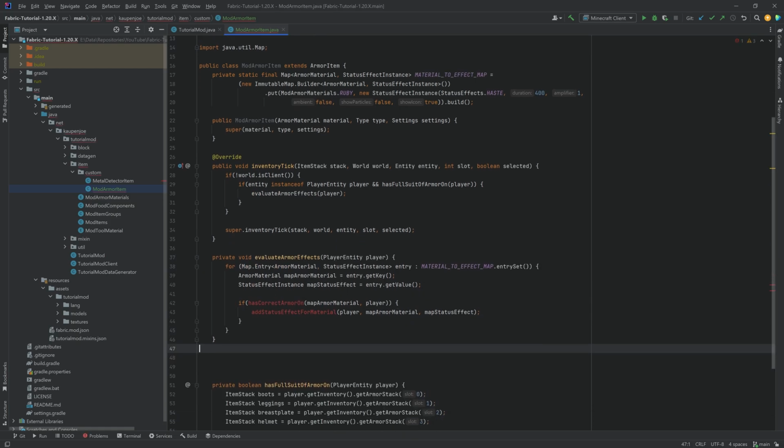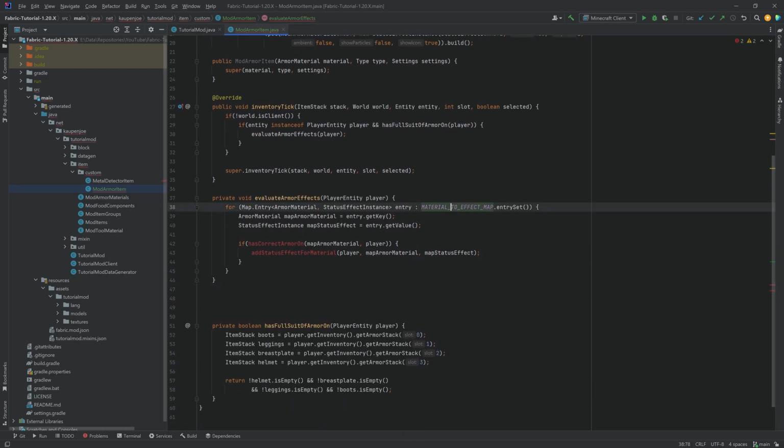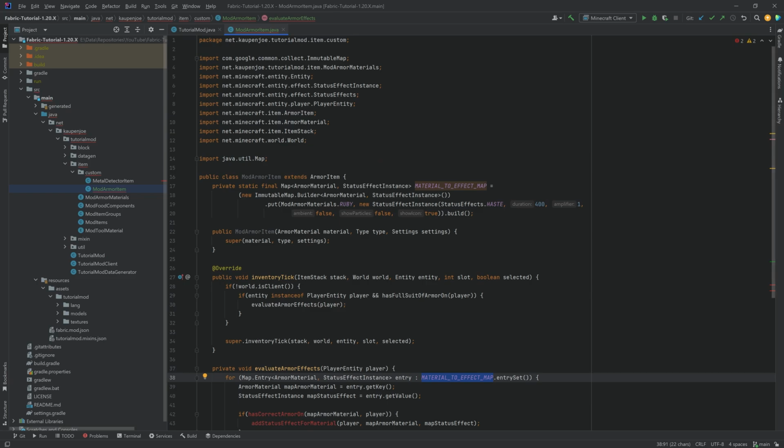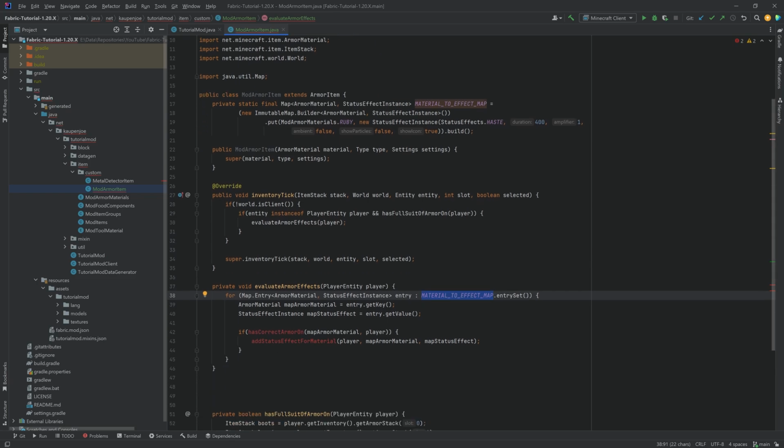That method looks like this, and it basically goes through the entirety of the material to effect map. In this case, it's just one entry. However, if you had like 12 different armor sets, 12 different armor materials, then you of course want to go through this.